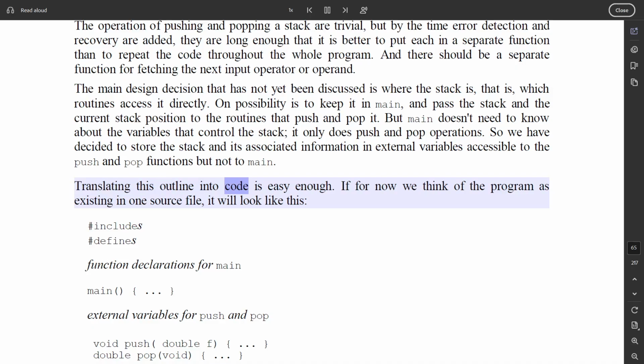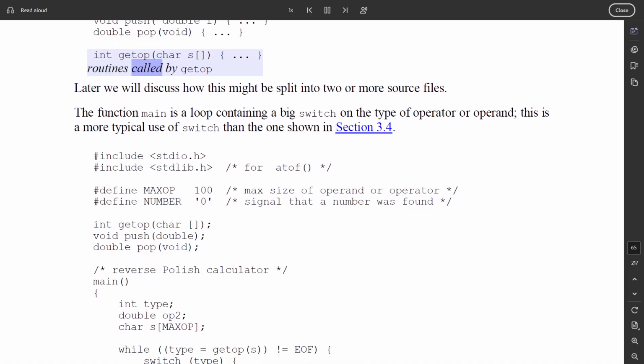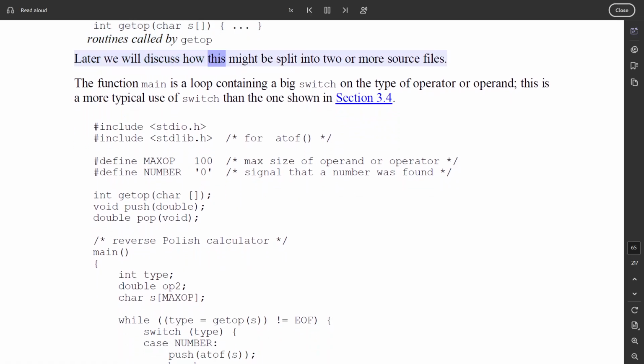Translating this outline into code is easy enough. If for now we think of the program as existing in one source file, it will look like this: #includes, #defines, function declarations for main, main, external variables for push and pop, void push(double f), double pop(void), and getop(char s[]), routines called by getop. Later we will discuss how this might be split into two or more source files. Main is a loop containing a big switch on the type of operator or operand. This is a more typical use of switch than the one shown in section 3.4.